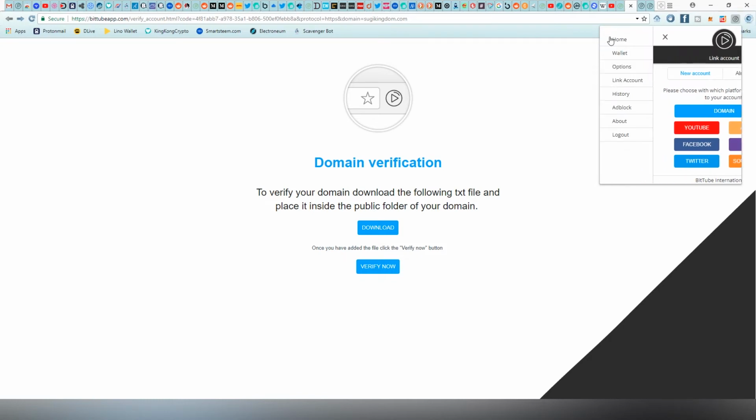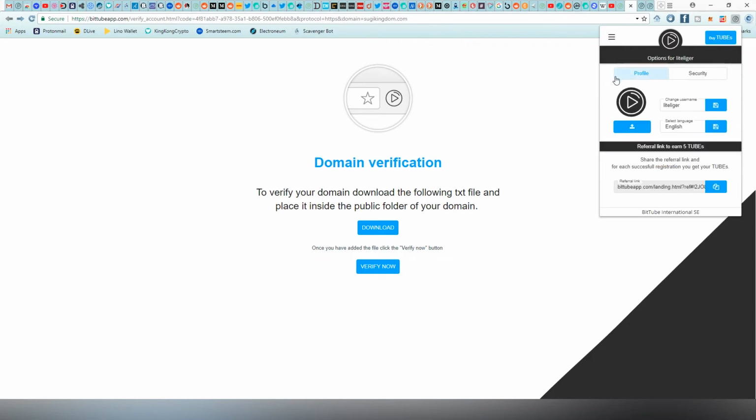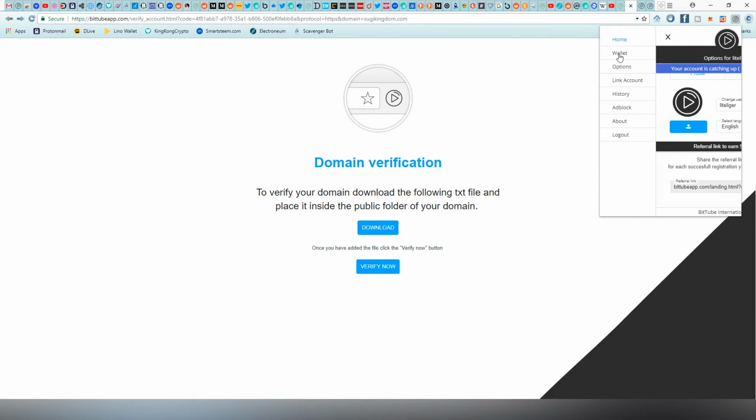But let's look into some of the other things. So there's options here as well. You can change your username, you can change the language to English. There's also a referral system, not working right now, but everybody will get 5 Tube for referring people to the system. We won't go to the security tab because I think there might be some interesting things there.